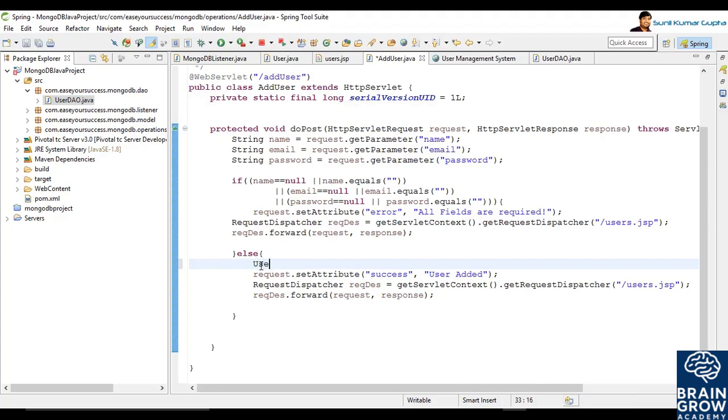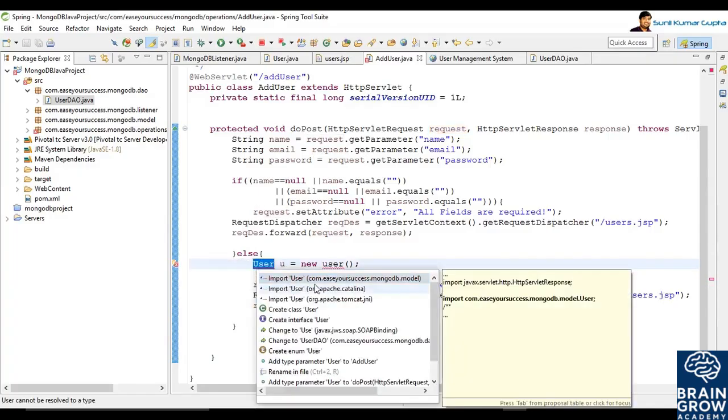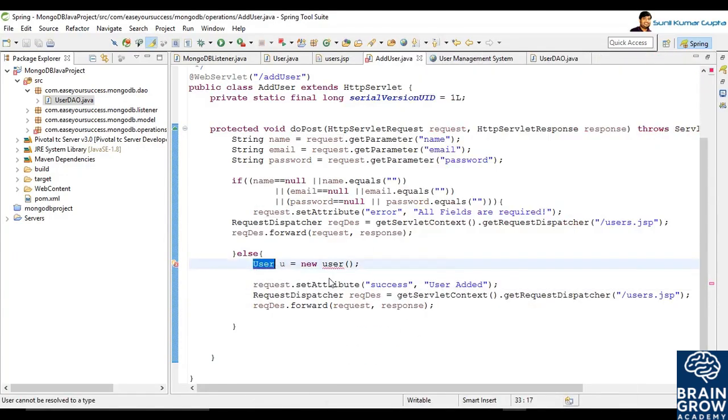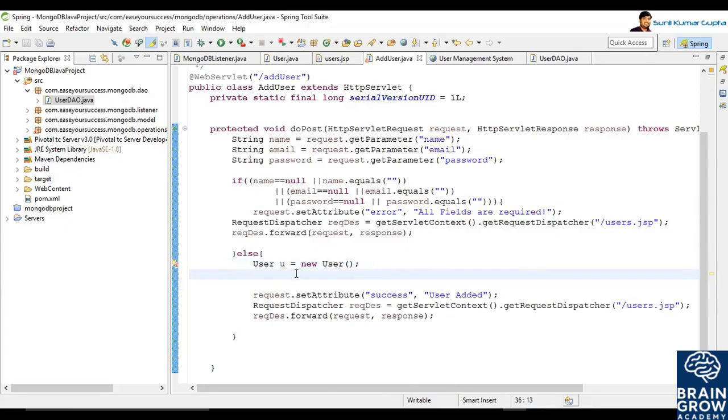So for the else part what I do, I'll create a user object, I'll give it the name u, and new User. Okay, so I'll create a user object for the model class. So it will ask us to import, so import it. So now we have the user object here.